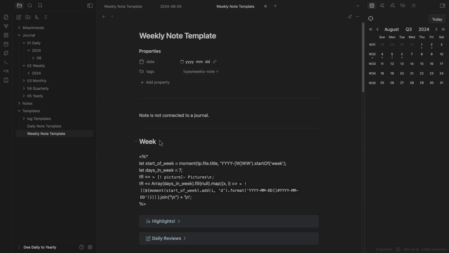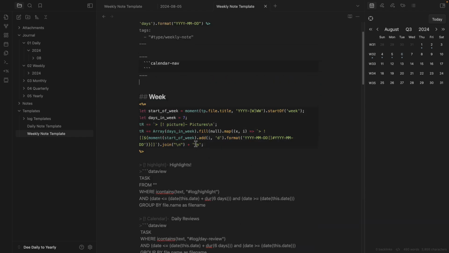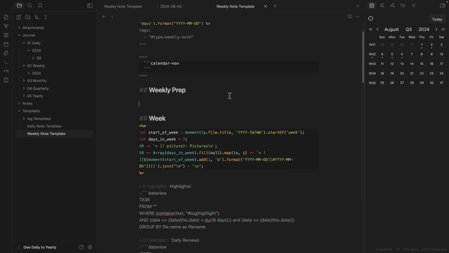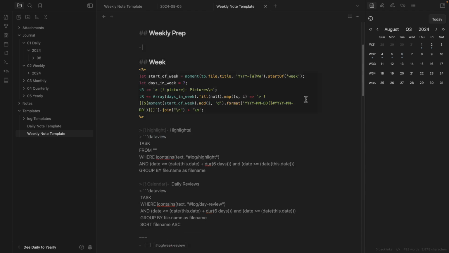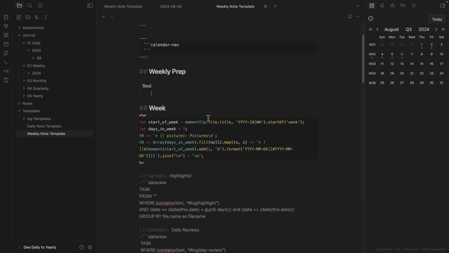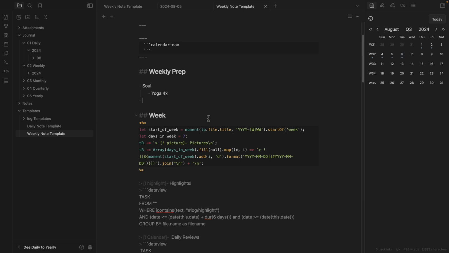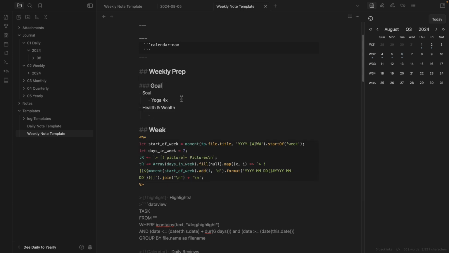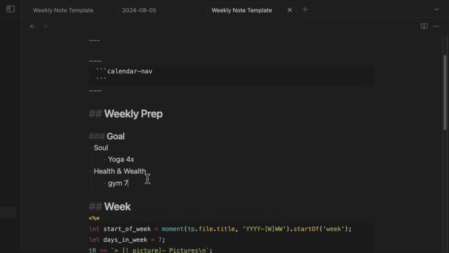So we're just going to go to weekly, and you're just going to say weekly prep. And within weekly prep, I'm going to keep this open so you can input here how you want to approach your weekly preparation. A couple of ideas could be just to look at the Wheel of Life for soul and then break it down per category. So soul, yoga, 4x, for health and wealth. The goal, we can put in like this, goal. Health and wealth, go to gym, just say gym 7x.